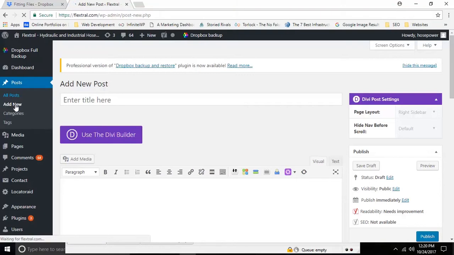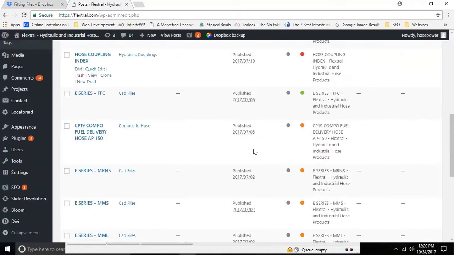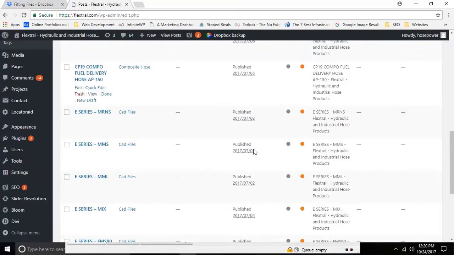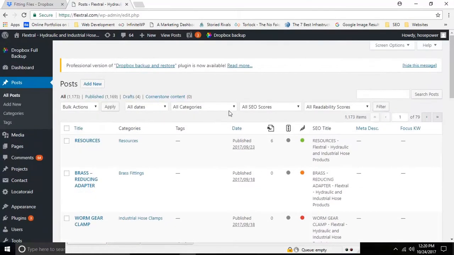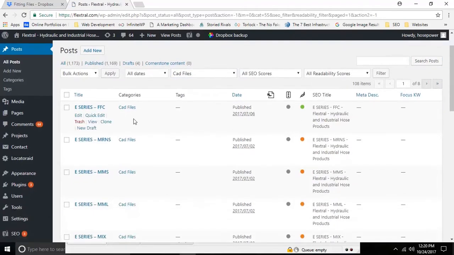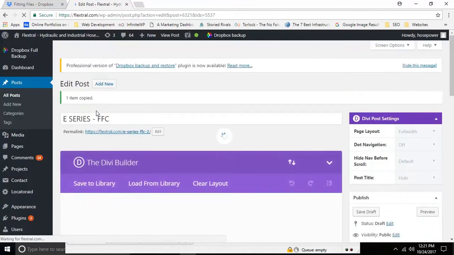After we get to all posts, I'm going to copy one of the old CAD files. So you can go to the top here, go to all categories and go to CAD files. I'm going to show you all the CAD file pages. So I'm just going to click new draft because that's going to duplicate that page and make another one. So click on new draft, and then you'll name this whatever it was.